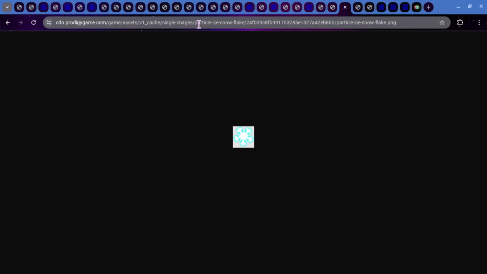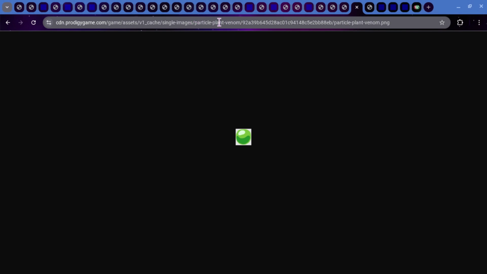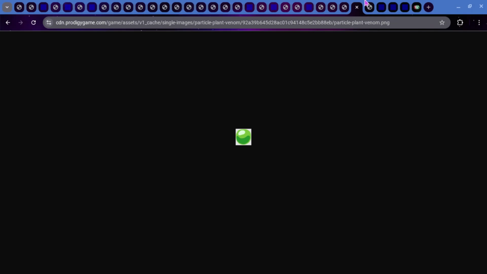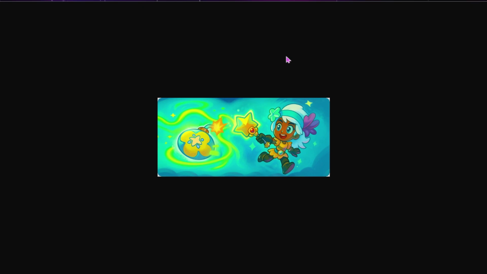And yeah, we also have Particle Ice Snowflake, so that is one of the things that we saw in one of the Damage Over Times for the ice one. There's also Particle Plant Venom, so it's just like a circular thing with venom. And then we have Spell 3-0 Wizard Watch. So the one thing that catches my eye here is this sort of looks like AI. I'm not 100% sure, but it sort of just does to me.